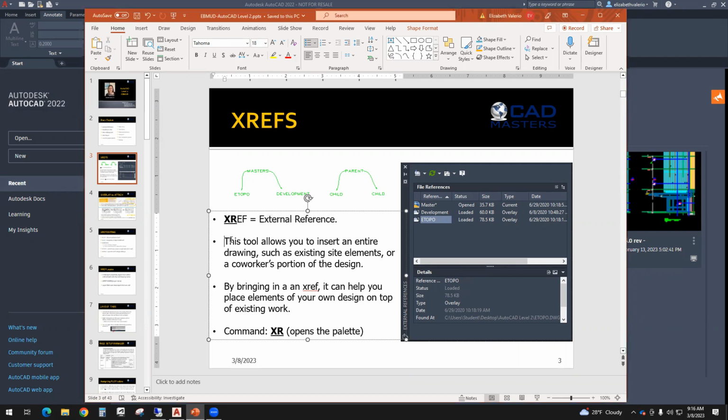So an XREF tool allows you to insert an entire drawing, such as existing site elements or a coworker's portion of the design. So it allows you to take a drawing, a PDF, an image into your current file. By bringing in an XREF, it can help you place elements of your own design on top of existing work. So for example, you can see topo lines, contour lines from another drawing file in your file, and you can draw your project on top of those lines.